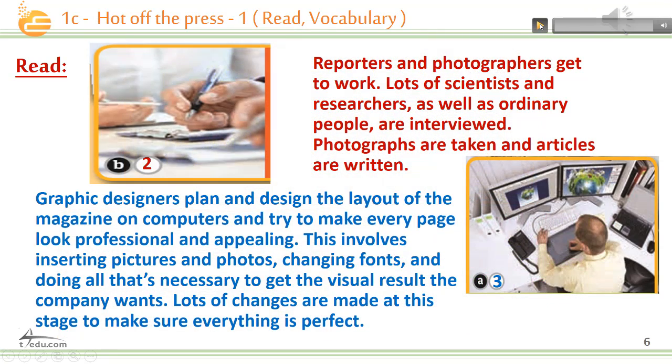Listen carefully. 2. B. Reporters and photographers get to work. Lots of scientists and researchers as well as ordinary people are interviewed. Photographs are taken and articles are written. 3. A. Graphic designers plan and design the layout of the magazine on computers and try to make every page look professional and appealing. This involves inserting pictures and photos, changing fonts, and doing all that's necessary to get the visual result the company wants. Lots of changes are made at this stage to make sure everything is perfect.